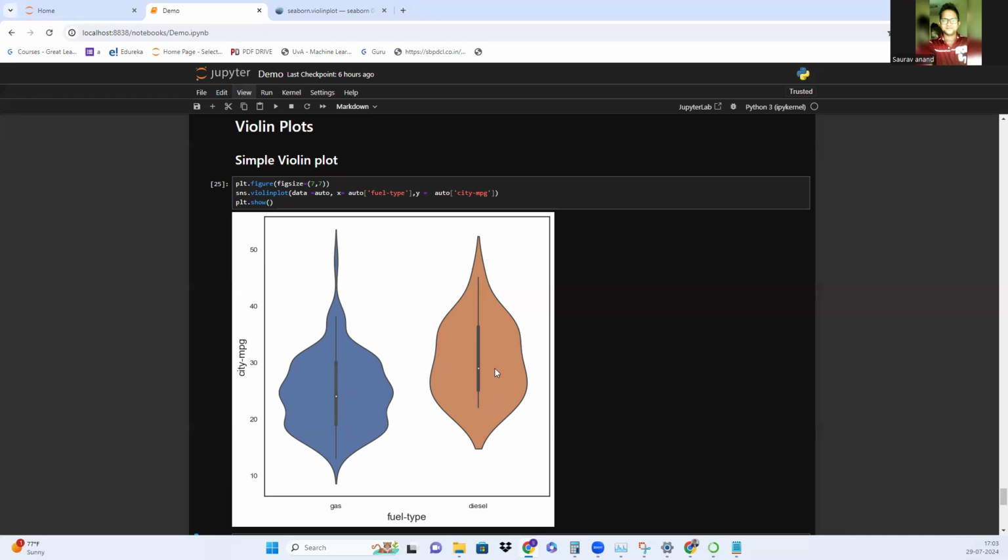So this way we can do a kind of comparative study. We can say that the shape of the gas is much higher as compared to the shape of the diesel here. So there are more data points where the fuel type is gas, which means in our data set there are more cars with fuel type as gas and having a city mileage. But even if there are fewer cars with diesel, they have a higher city mileage. You can see it's going a little bit higher, but this is much higher. There are certain points which are going much above the 60 mark, or you can say the 55 mark. So with this, we can do the comparison.